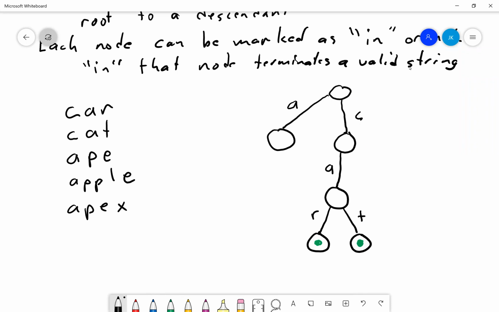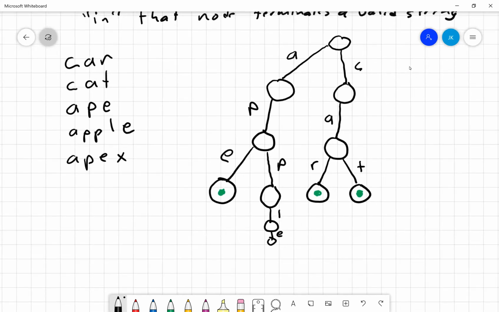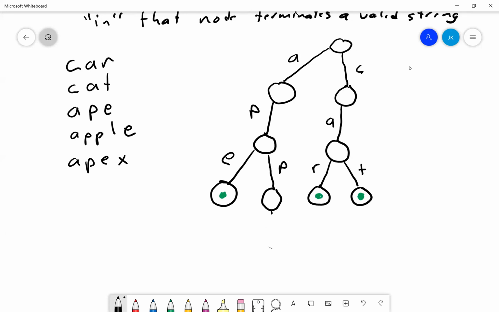So we had the word A, and then P, and then we had an E. This was the word ape. We could also have the word APP, and then LE. It's a little hard to see it at this point. I'll make that a little bit bigger. APPLE. And that will be the valid word apple.